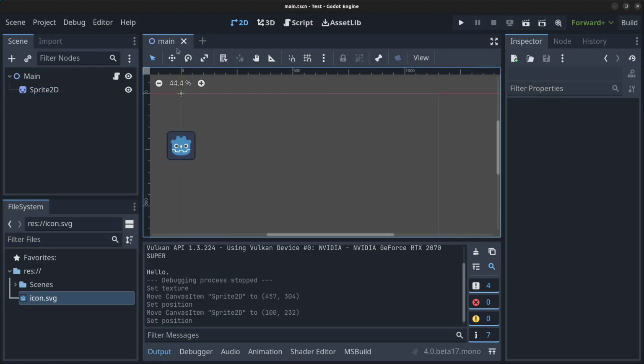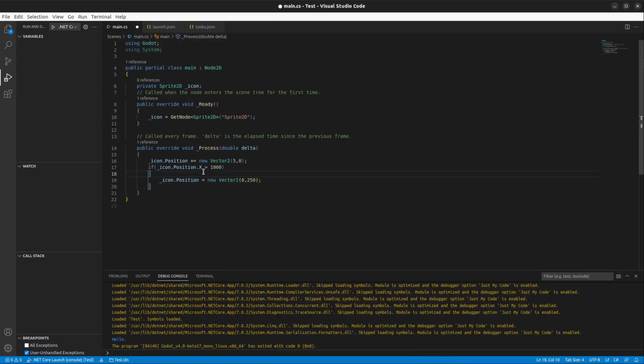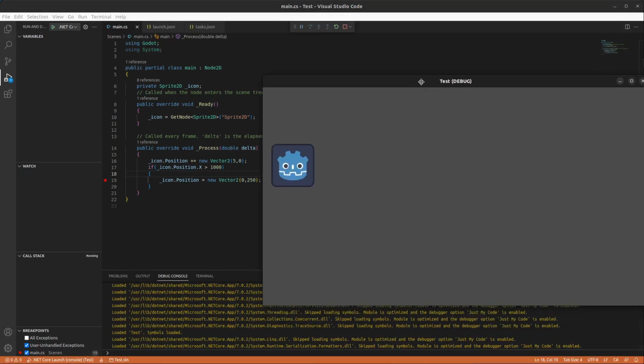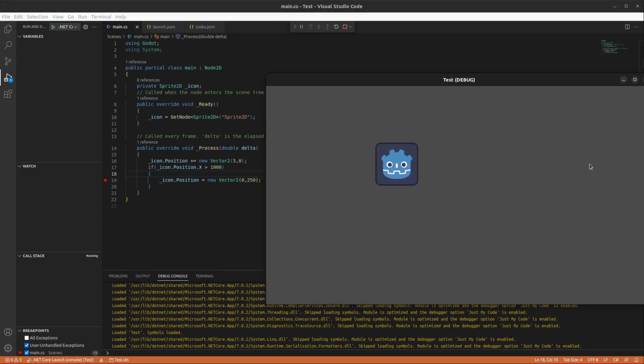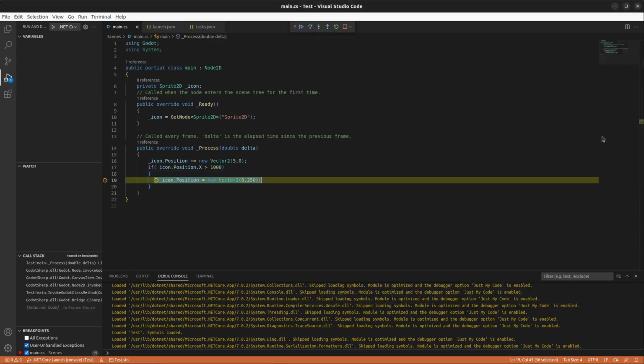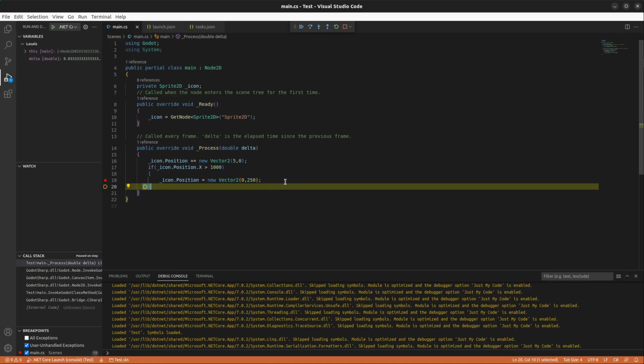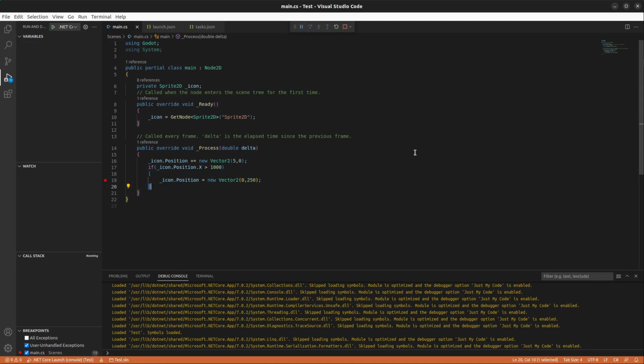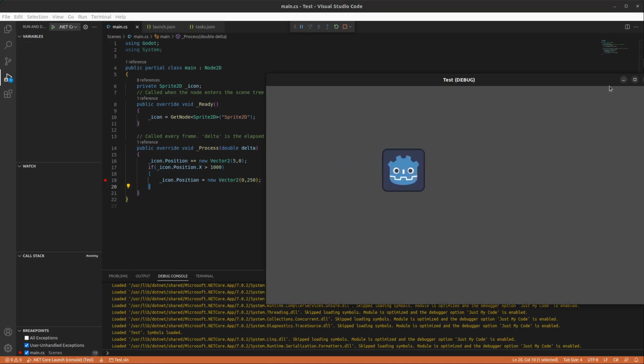All right, let's save the main file. Let's minimize. And we can put the debug point in here and click on play. And now we're going to wait for it to reach 1000 pixels. Right there. And we hit the debug point and we can press F10. Okay. This is how you run the debugger with the launch command.